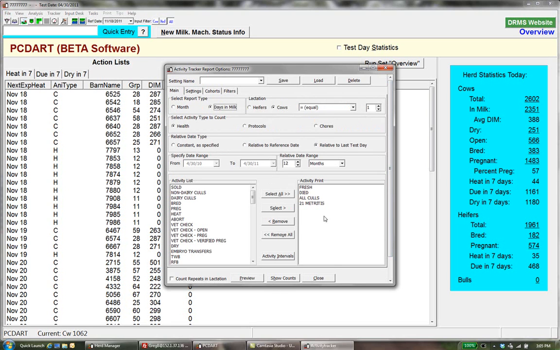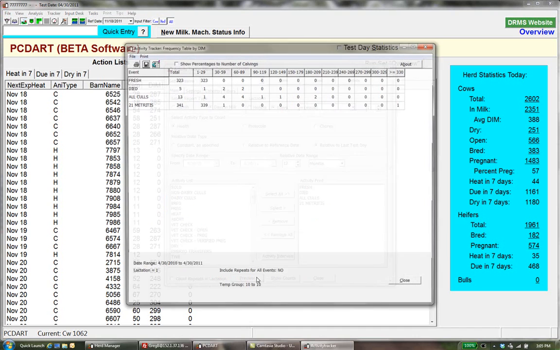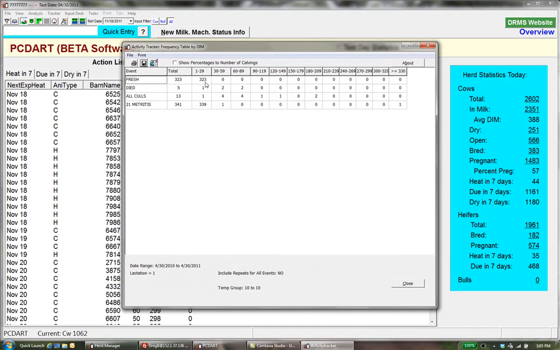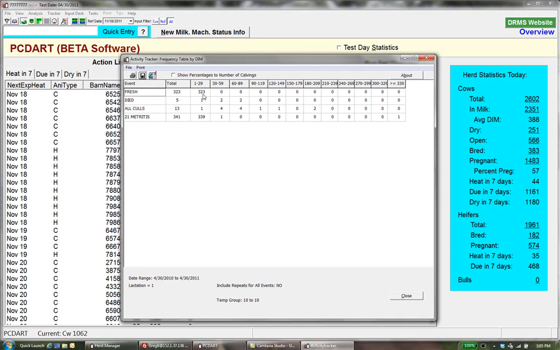Again, we're going to look at first lactation animals only, and I'll hit preview. And so there's 323 of them that freshened, and there are animals in our temp group that did have metritis. So you can see down here the note shows that these are animals that are in temp group 10. And so I'm going to click on this to show percentage of number of calvings. And you can see that the cull rate by 30 days in milk is 0.3%. By 60 days in milk, add those two together, it's 1.5%.